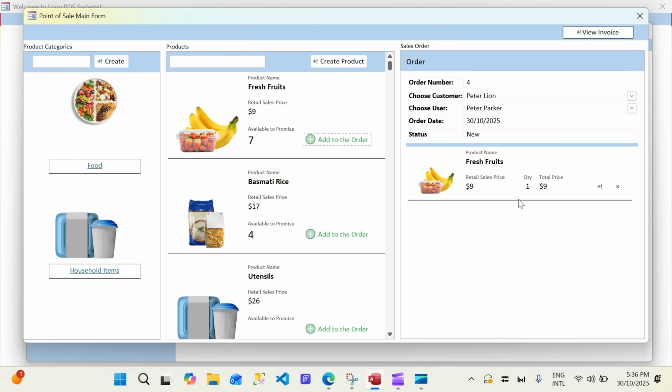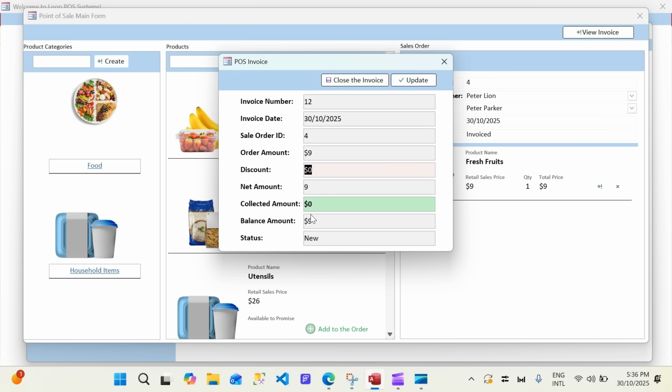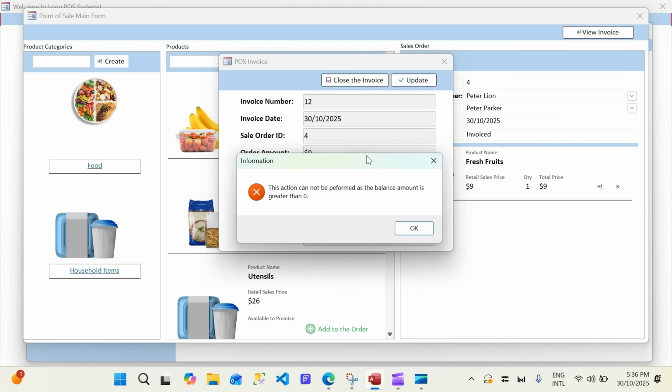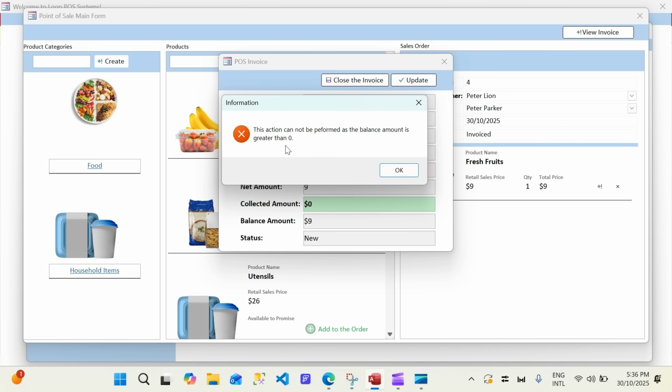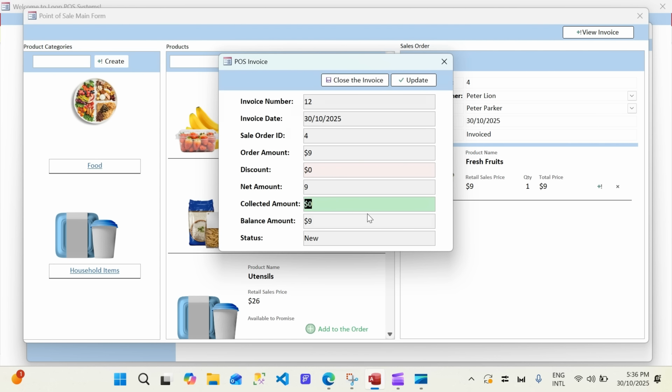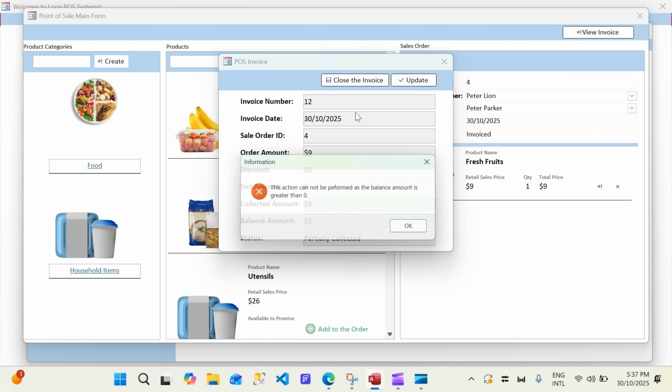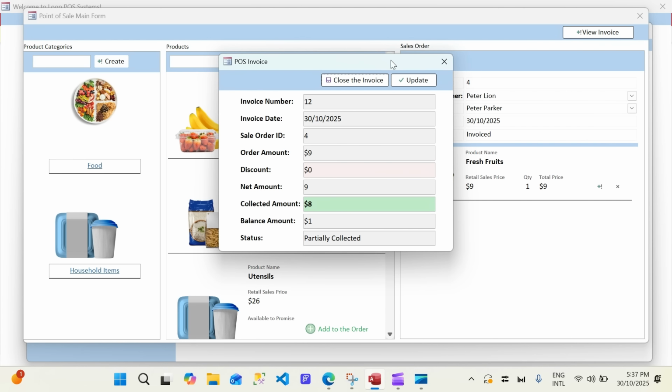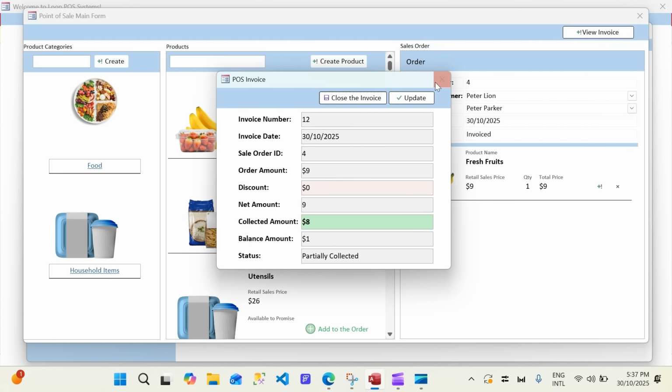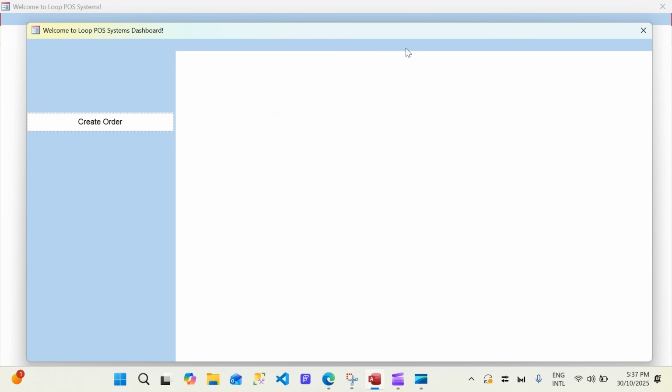Let's add fruits and create the invoice. Now the balance is zero, so it should work. Let's click here, and now you can see that it's not allowing me to close it. If, let's say, I collect $8, the status will be partially collected, and now there is $1 as the balance amount. So still, it should not allow. There you go. All right, so it is working. Now we can get back to the actual purpose of this video.